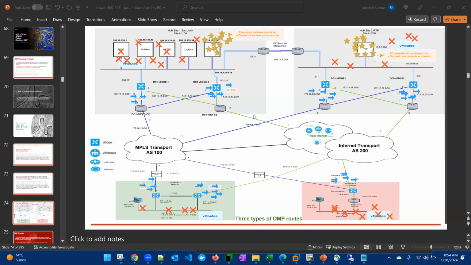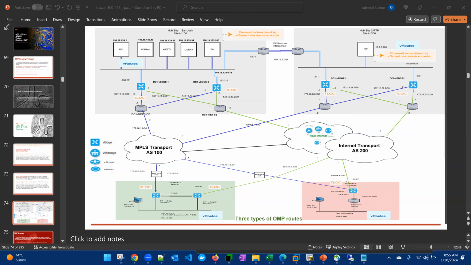What is the significance of this OMP service or OMP security identification routes? Because later on, if you have any prefix, you can redirect that prefix towards the firewall, and from that firewall, it can go anywhere. So that's why we have this location of the security devices. That is important. We have such type of lab later on in our lab section. We will check that.